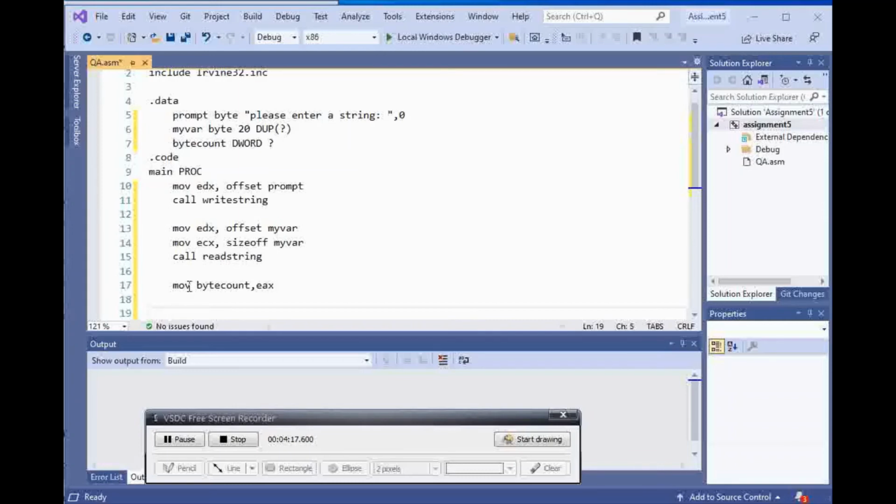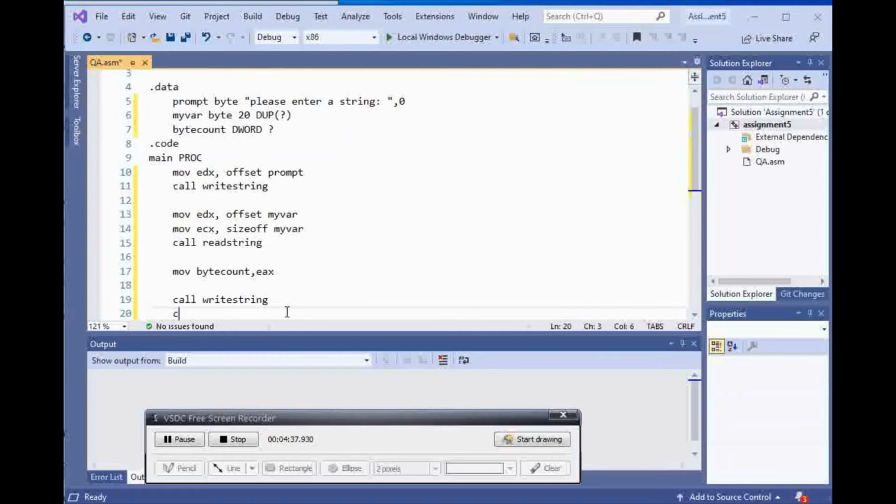And after that, to check that we already have everything, we're going to call WriteString, which is going to display whatever is inside of EDX, and right now inside of our EDX is going to be what we input. And after that we're going to call WriteDec, which is going to show the number of characters that our user input. Okay, now let's run it.